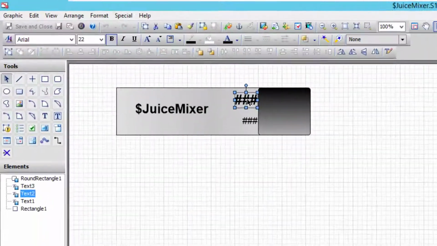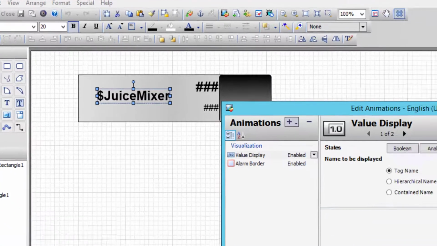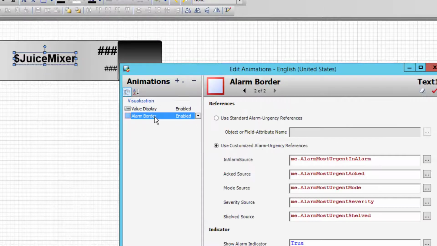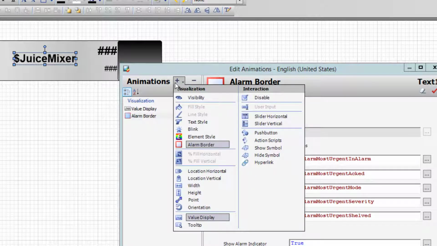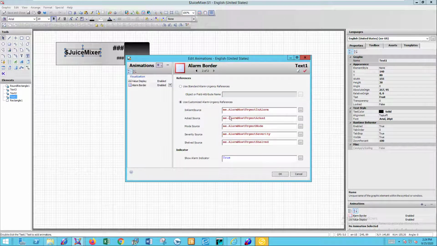I have text here to represent the value, here to the engineering units, and this will end up representing the name of the instance, which I did by selecting value display and name and choosing tag name. I also added a border in here for the animations so that if that mixer for any one of its tags or attributes goes into an alarm state, I'd like to at least know that, as well as the severity level.